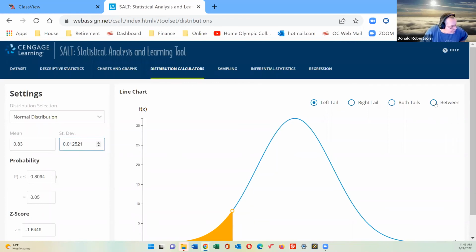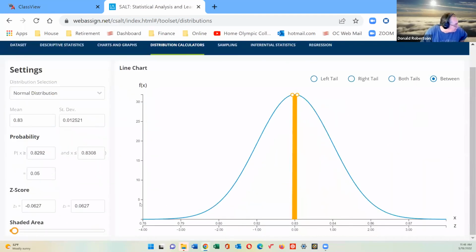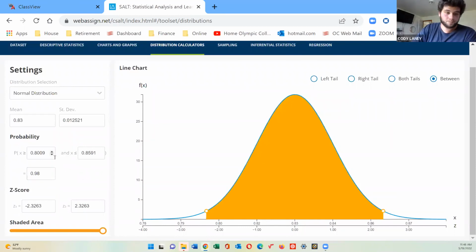Now you're going to do the between button. You're going to make this number 98, so 0.98. And the small guy is this, right? So it's from 0.08009 up to 0.8591. So these two numbers here are the start and finish of your interval for a 98. This will be the p hat, and this will be the standard error. Make sure it says between, and make sure it says normal. You got all those bits?